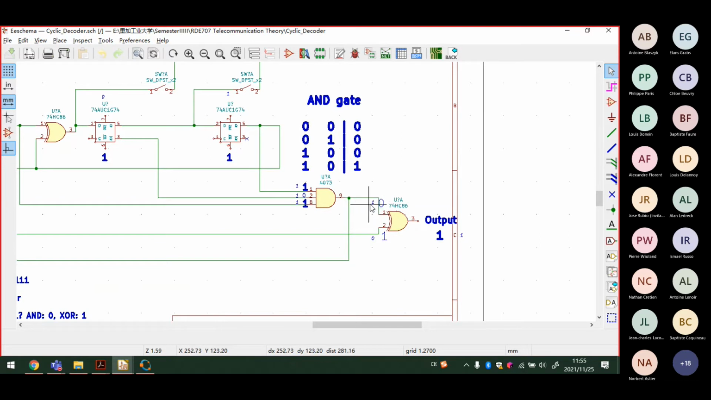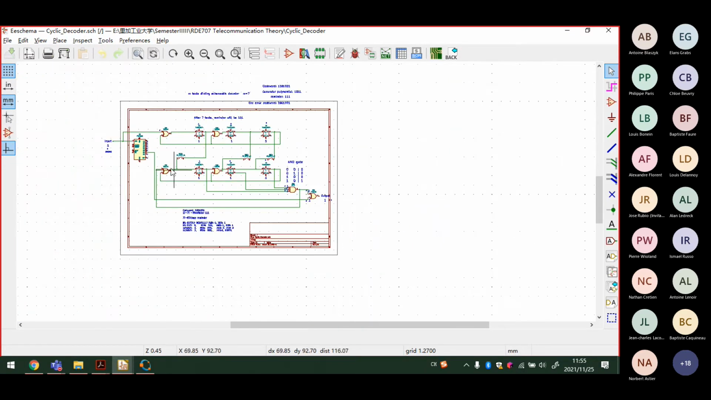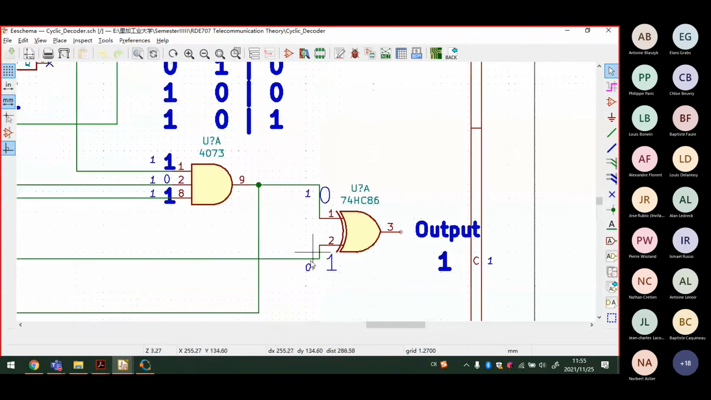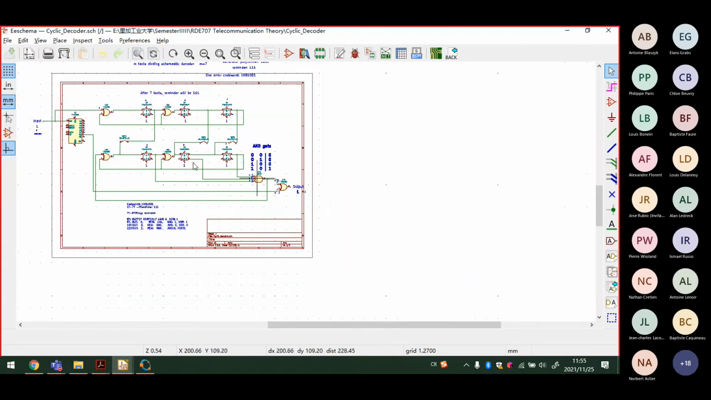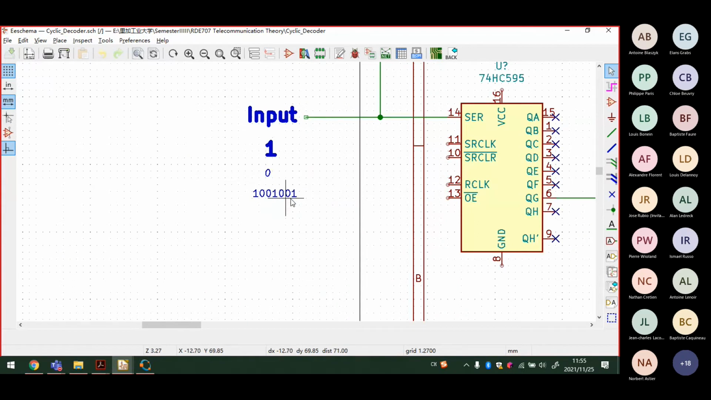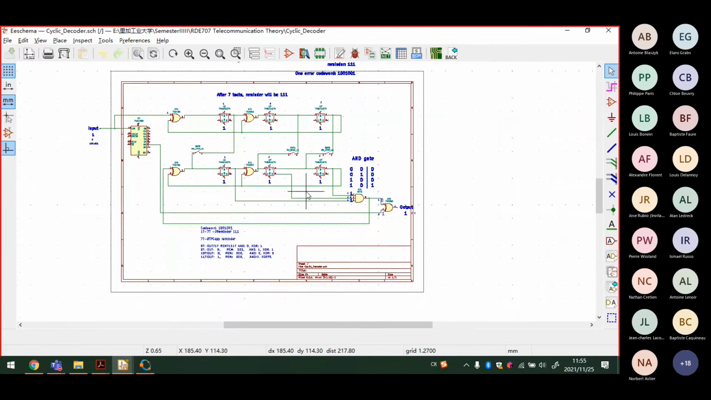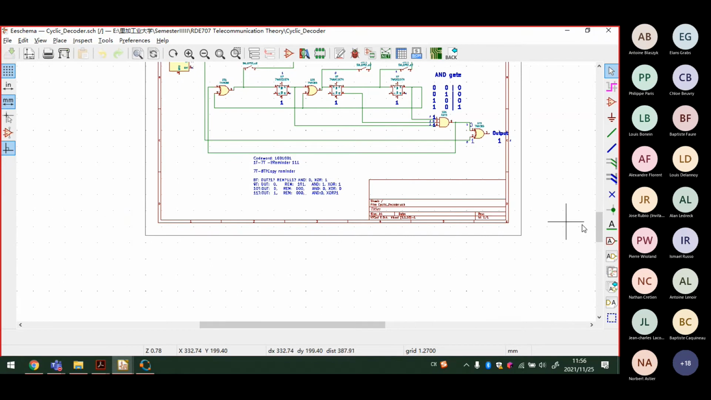Which means the output is the 1, and our input here is 0 and 1, 0. According to XOR calculation, the output is the 1. So we correct the error in the A2 position. You can try this on your schematic. That is what I want to show you today. Thank you very much.